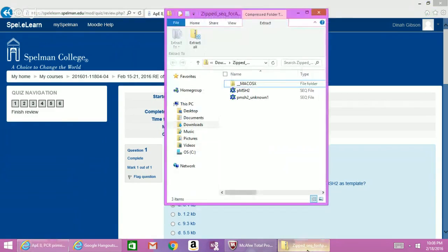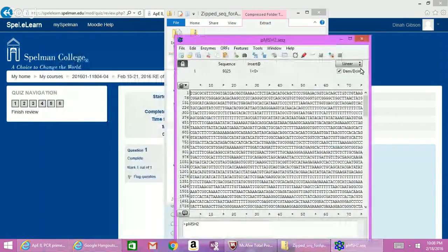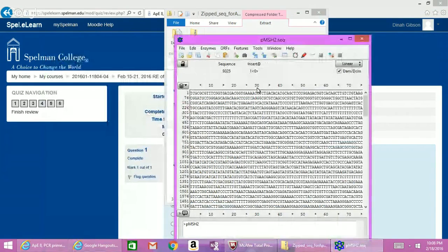Okay, so first I'm going to start with my wild type, and then I'm going to move on to the mutant after I do the wild type. So I'm just going to wait for my sequence to load up, and I'm going to go ahead and change that to linear, unlock it. If it gets locked, it seems to get locked when you press the option for linear or circular, but you want it to be linear.